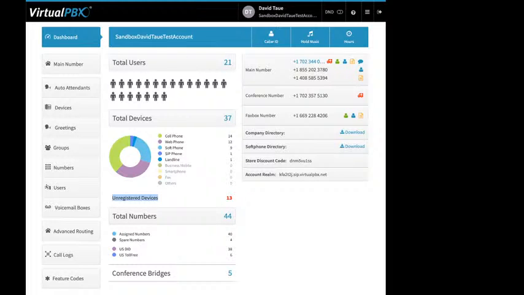Now, down here, we've got a breakdown. I've got assigned numbers and spare numbers. So an assigned number means it's going someplace, right? A customer can call that number and get to either a person or a voicemail box or a fax box. They're sending to a fax box. But basically, it's a number you're using.